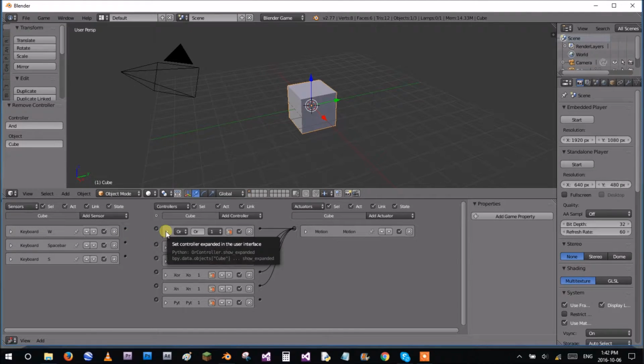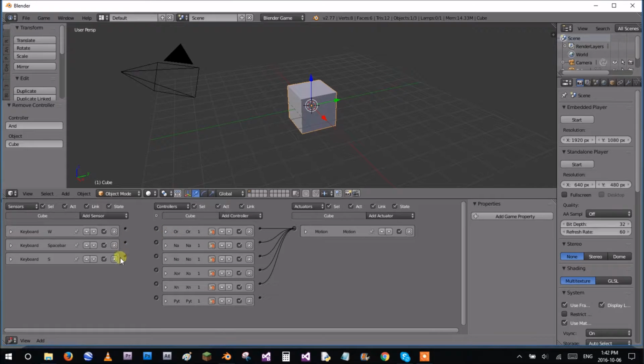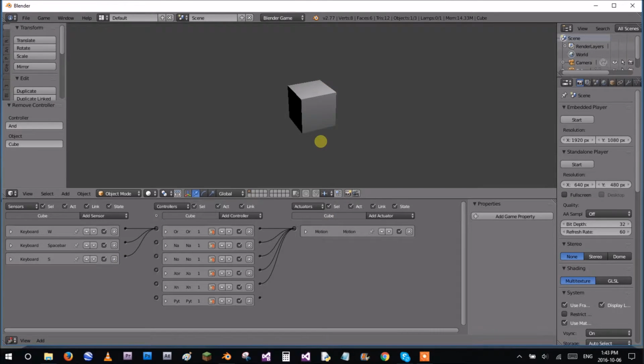Now, what does an OR do? Well, that's also quite simple. This or this or this. Let's wire all three of them in. It won't move, but if I press W, it moves. If I press spacebar, it moves. If I press S, it moves. If you press W and spacebar, it moves. If I press all of them, it moves. It doesn't matter which one it takes, it just moves. So that's what an OR determines. It's different from an AND, but it determines relatively the same thing.